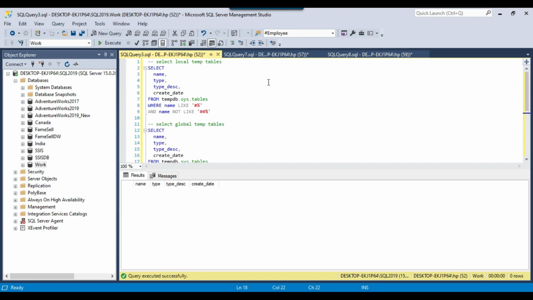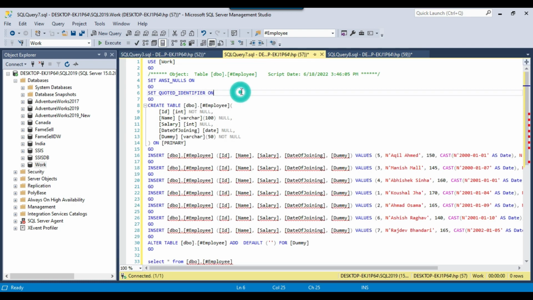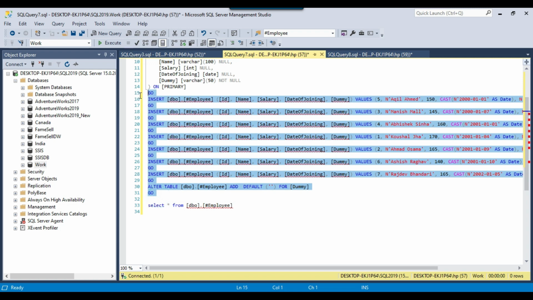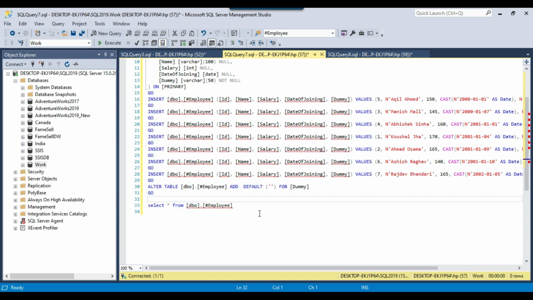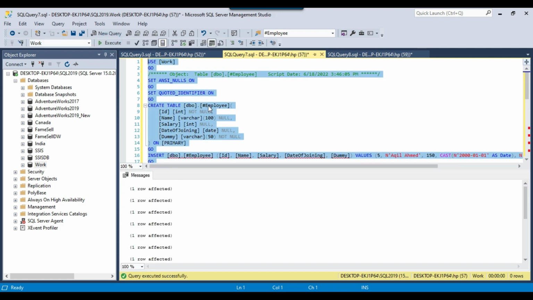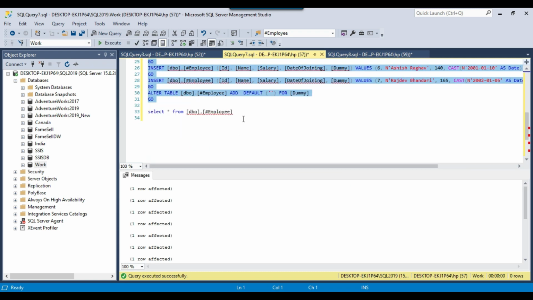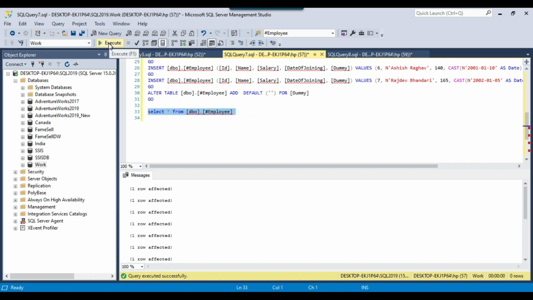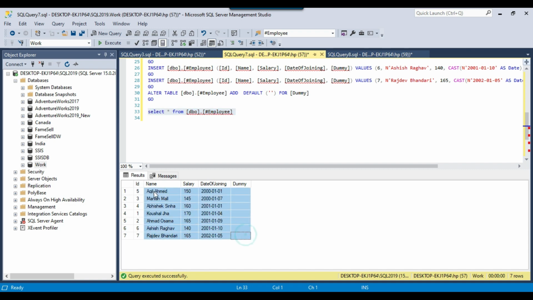So let me create a local temporary table first. I'm going to create a local temporary table employee, then insert some data into the employee table, and then select the data from the employee table. Let me execute this query. So it has created the employee local temporary table. If you want to select the data from the local temporary table employee, you can execute this query and it will return the data here.